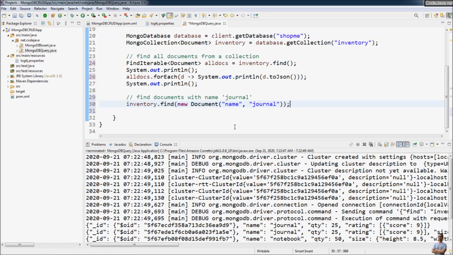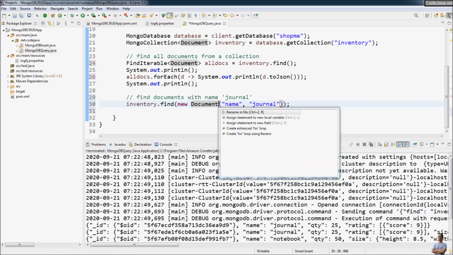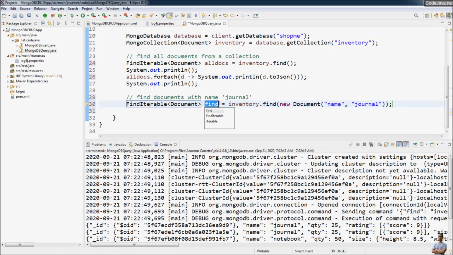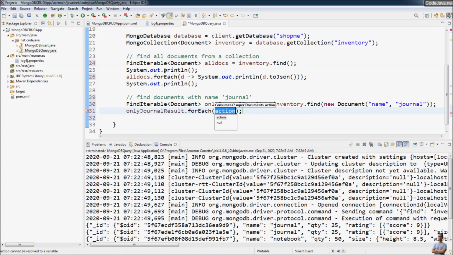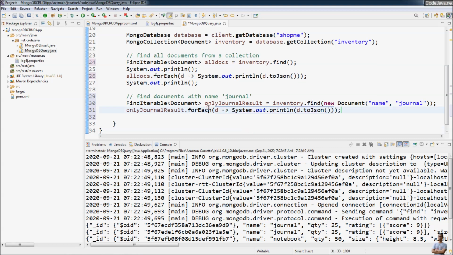So if we find only the documents whose attribute name has the value journal, we call this onlyJournalResult here, and for each, just print the JSON document. So copy and paste. Yeah, that's it.